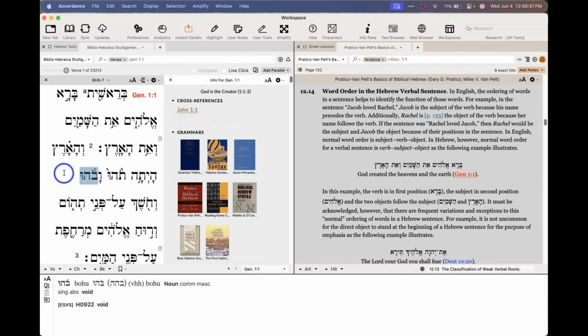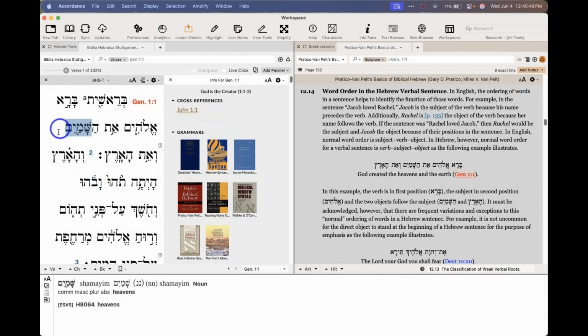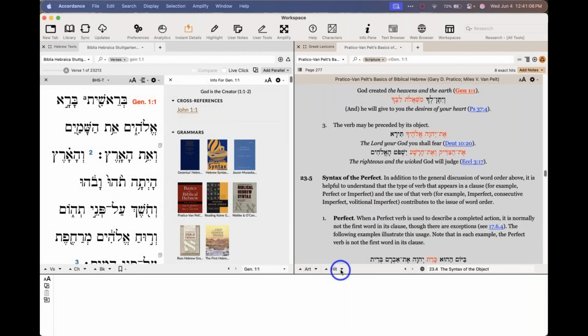So bara comes first. That's the first word. Well, you get "in the beginning" first, but in terms of the verb and the subject, in English we say "God created," but here it's "created God." God is still the subject. The word order is just different. And you got that from the info pane. You can see what else they've got here.